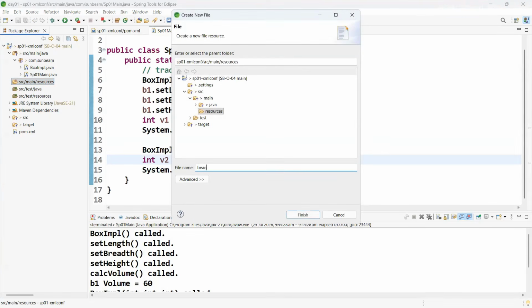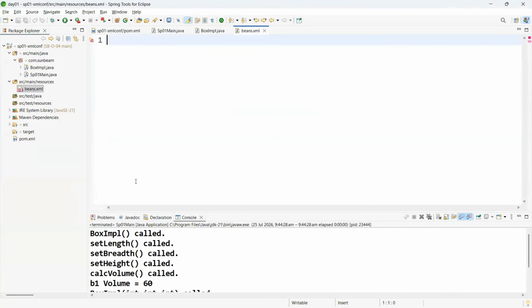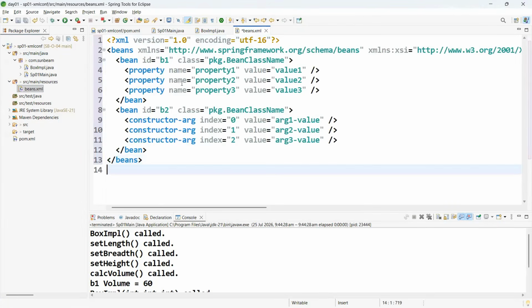You can give the file any name. Give the name biz.xml. Avoid using special characters in the file name. Don't use ampersand or hashtag. Just keep a plain name. No hyphen in names. Okay, beans.xml. Creating into the resources directory. I just click on finish. And then whatever that basic code was, I just copy paste it. The basic syntax is available.